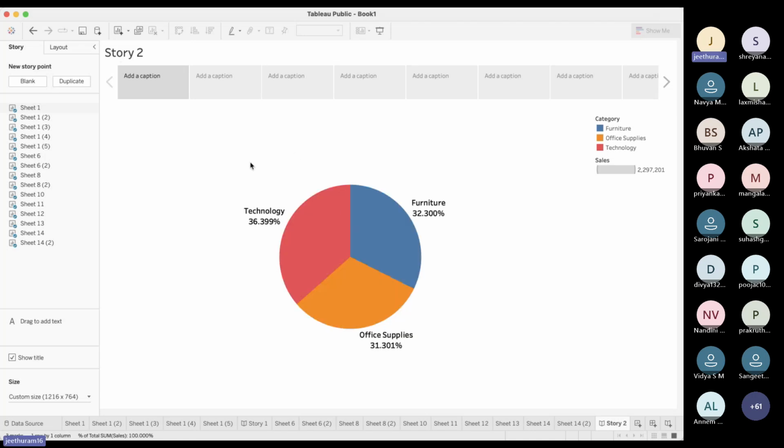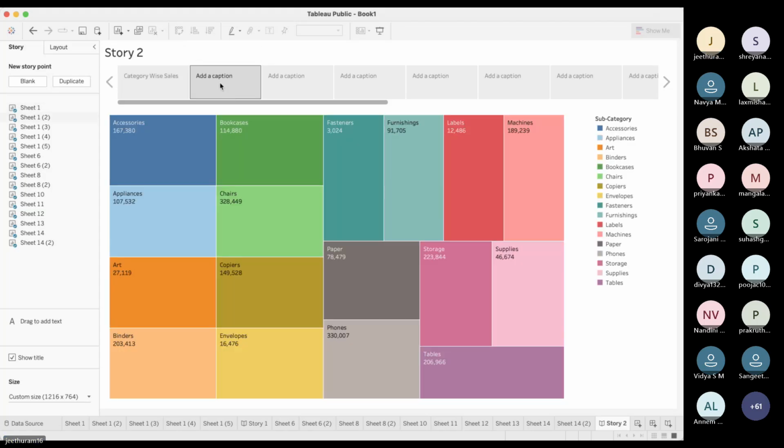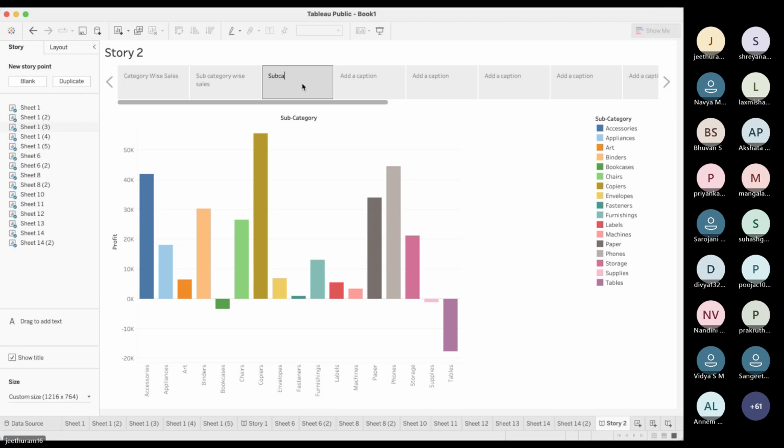You can see here, when you drag any sheets to your story point, basically it doesn't show a caption. I mean, the title is not shown, but you can add a caption here. You know, right, what's happening in each graph. So you can give a caption like this, category wise sales. Okay, and this is subcategory wise sales. And this is subcategory wise profit.